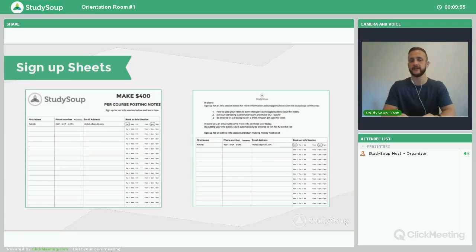The best way to really think about the sign-up sheets: once you've gone into the class, you guys are going to have these versions of the sign-up sheets, which you're going to have your name, email information, obviously their phone number, and when they would like to sign up for an info session, to become a note taker.